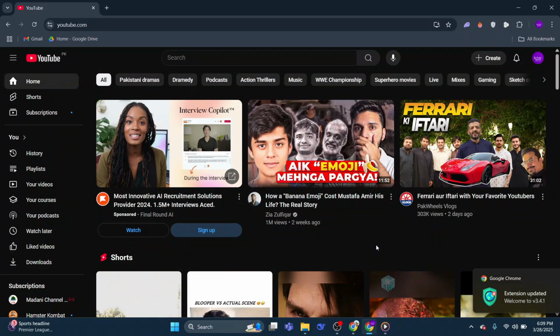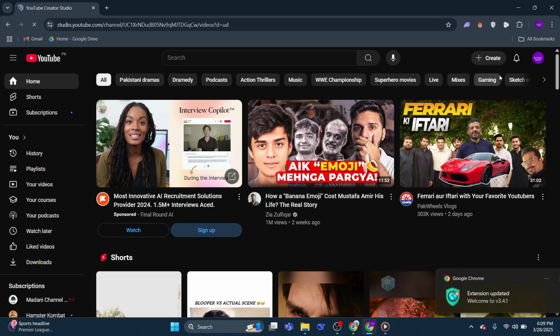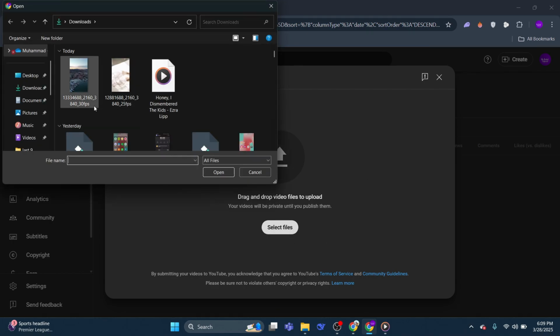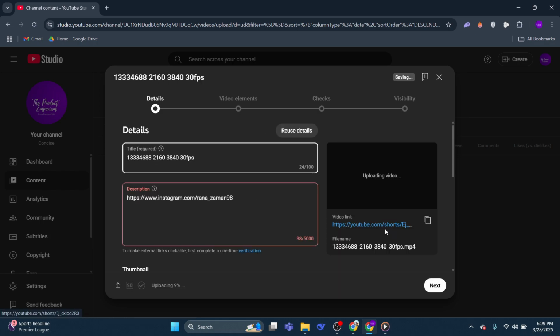Next, log into your YouTube account. Go to Create in the top right-hand corner and click Upload Video. Once you've done that, it will take you to YouTube Studio, where you can select the file or drag it onto the page. I'm going to select the file. Once selected, as you can see, it highlights here Short.